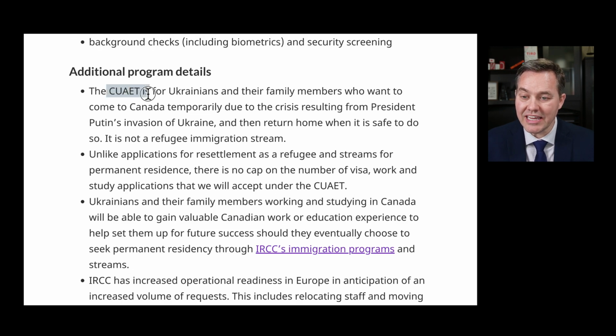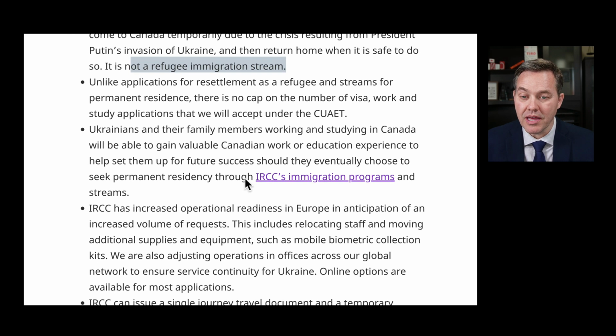Okay, the CUAET is for Ukrainians and their families, like we talked about, to help them. It's not a refugee program. This one is a temporary authorization to allow you to stay in Canada, to work, study until things get better, and then you can return home. Or alternatively, as options open for permanent residents, you will have the ability to transition into them. But remember, it's not a refugee program.